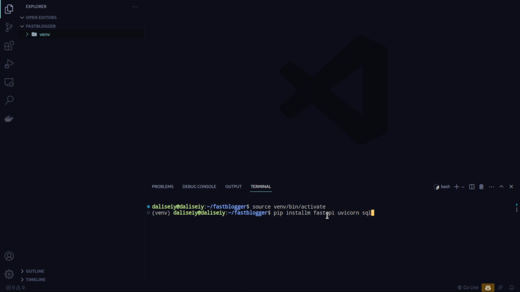Also I want to include SQLAlchemy, which is an ORM I'm going to be using to create my database models and also make my database queries. And psycopg2, which is basically an extension that's going to allow us to connect to Postgres. We're also going to need to include that.